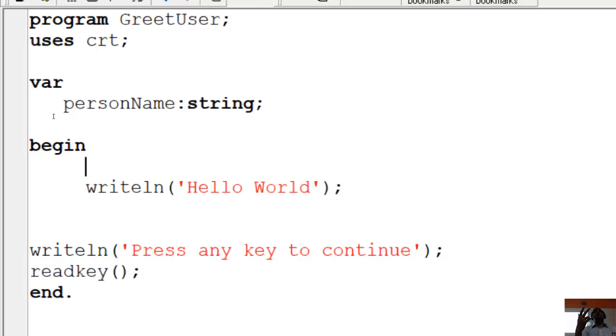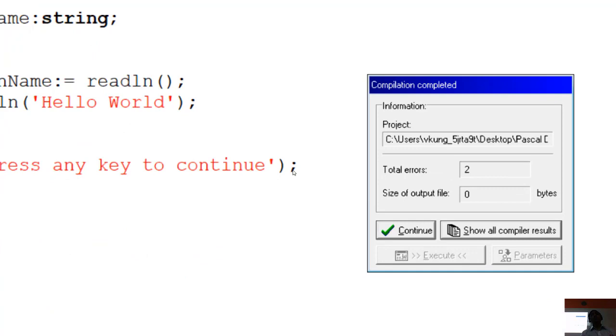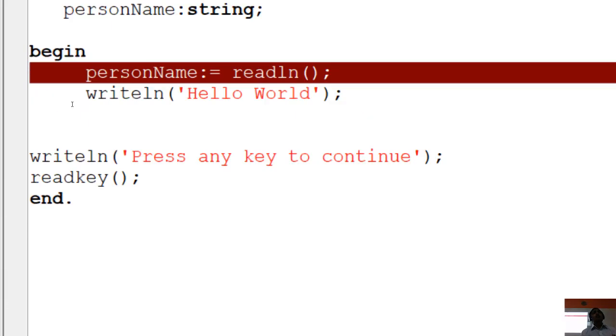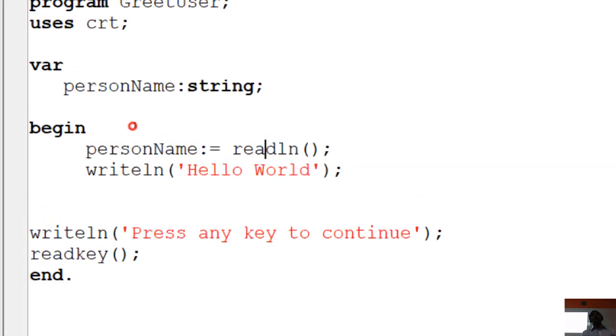I'm going to try to read some data right now, and I'm going to write some wrong code, all right? So I'm going to write person name, colon equal, that's how I assign a variable in Pascal. Person name is equal to readln, semicolon, right? And if I try to run this, I'm going to see that I run into two errors. Let me just see what that error is. If I go down over here, it's telling me the line, and if I double click it, error, void expected short string. We don't understand what that means right now, but if I double click on it, it's going to show me the error. So you always go to the first error.